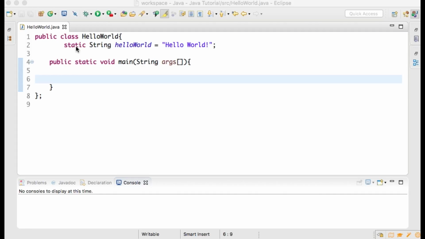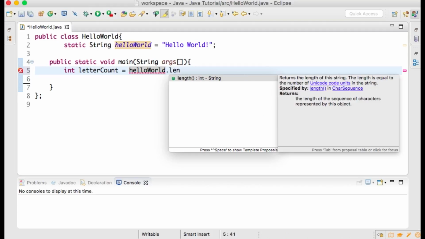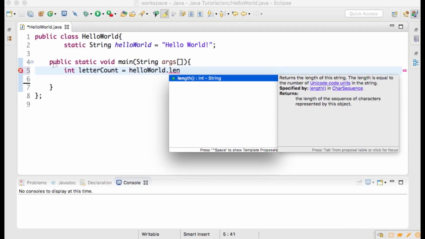One of the methods within the String class is used to find out the length of a string. The length of a string is the number of characters within the string. You could type int letterCount and set the value equal to helloWorld.length(); with open and close parentheses and a semicolon.